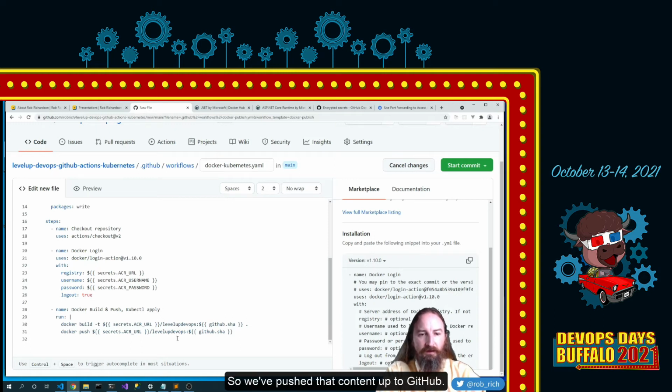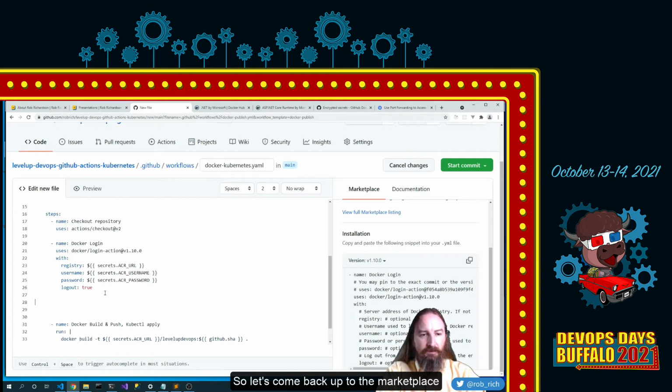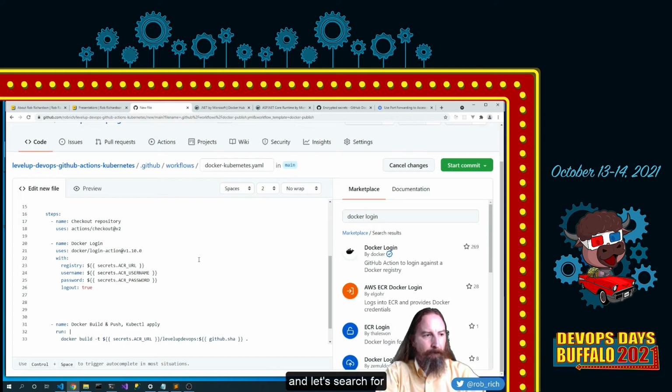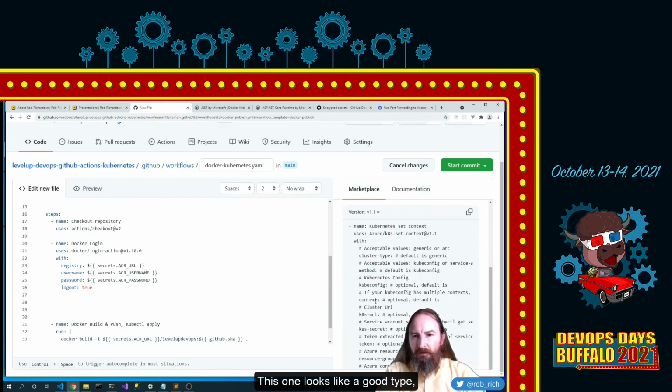Okay, so we've pushed that content up to GitHub. And the next thing we want to do is kubectl apply -f k8s.yaml. Okay, we want to apply that, but we first need to log into our cluster. So let's come back up to the marketplace and let's search for Kubernetes set context. Here we go. This one looks like a good type.